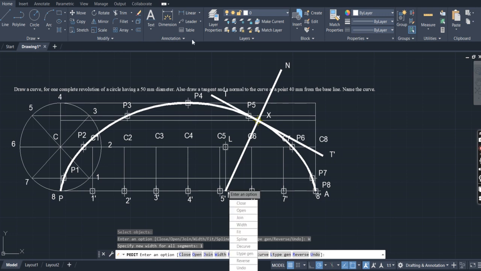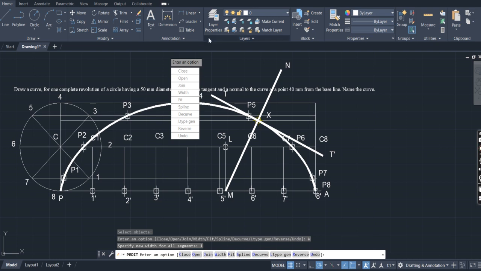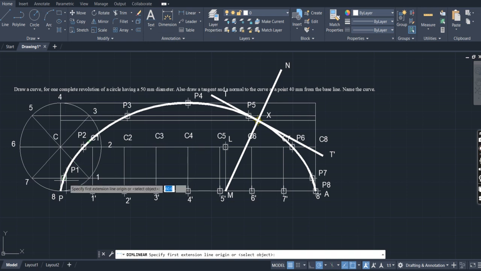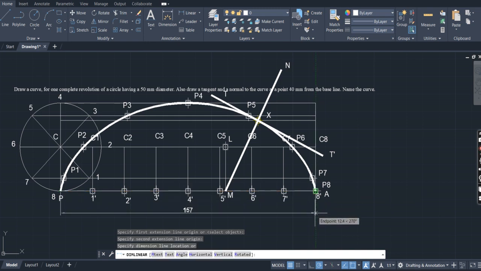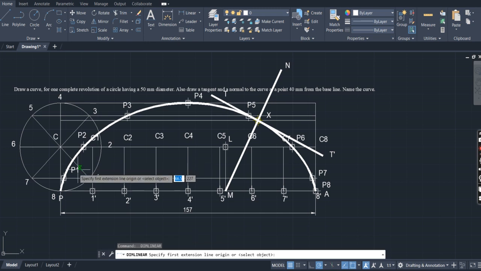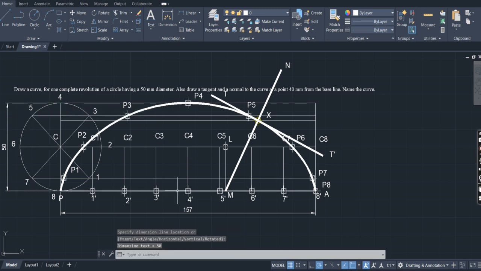After that you need to give the dimensions also. Go to linear. I want to select, escape. Go to linear, starting point is P, ending point is A. It is 157. And also the diameter through P, the diameter is 50. Now I want to write the name also. Go to text, single text, give the text height as 6, enter, rotation angle 0, enter, give the name cycloid, enter, escape.